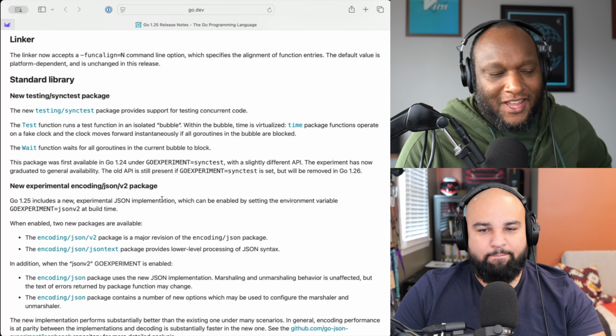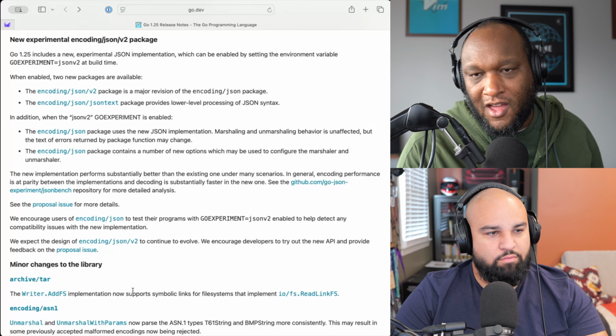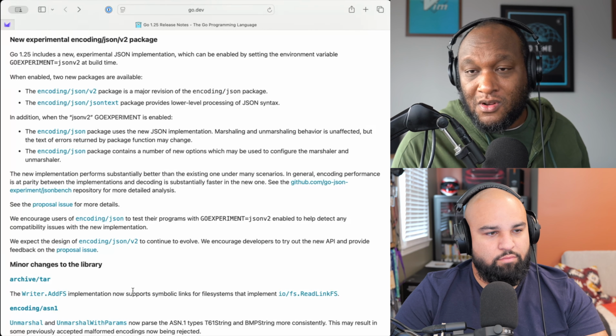All right, and I feel like this is the big exciting thing of this release, even though it's still an experiment, the new experimental encoding JSON v2 package. So if you weren't aware, listener/viewer, there has been a group of people working on a v2 of the encoding JSON package for a number of years now, and it is finally to the point where it is ready to be tested in the wild as part of Go. So it's still behind an environment variable called JSON v2 that you have to enable at build time. But this gives you access to 2 new packages.